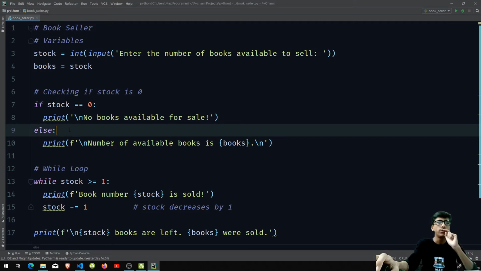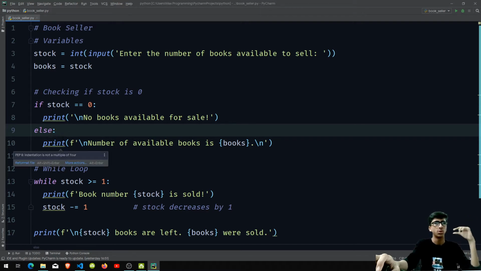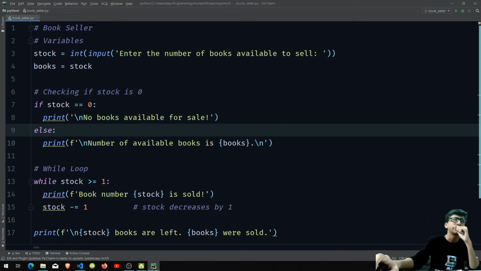Now what we want is actually an extra thing to do, which is that for every 5 books, it's going to give us information that 5 books are left. So let's do that. It's going to be very simple.